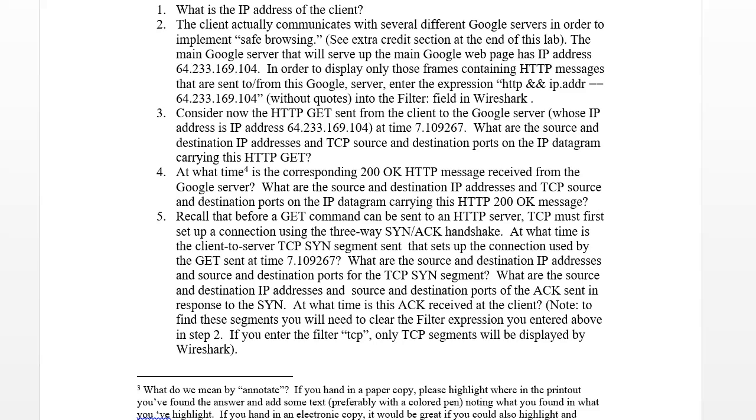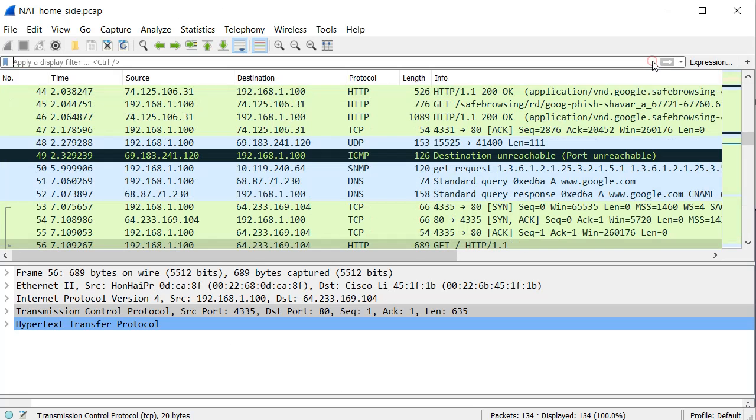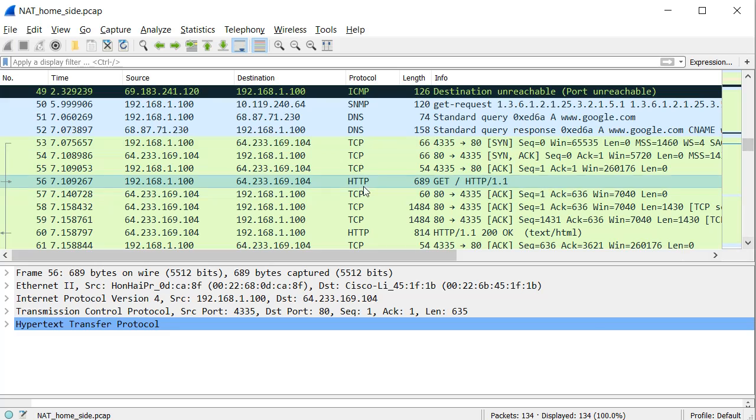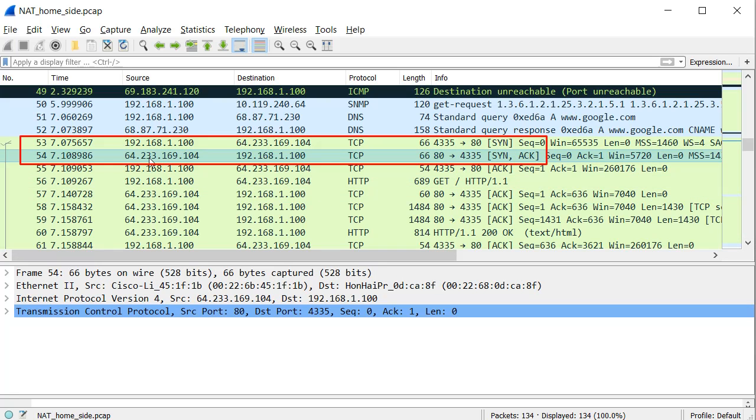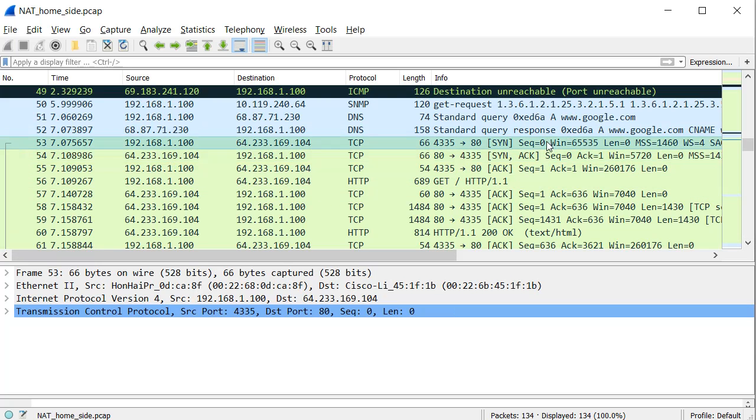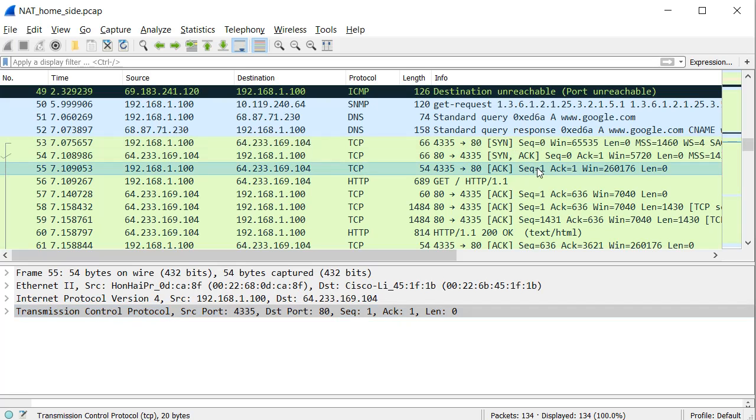Before a GET command can be sent to an HTTP server, TCP must first set up a connection using the three-way SYN-ACK handshake. To find the SYN and ACK segments corresponding to this, we have to remove the filters. This is the corresponding HTTP GET, the SYN and ACK segments. Considering the SYN segment, these are the source and destination IPs and these are the port numbers. Considering the ACK segment, these are the source and destination IPs and the port numbers.